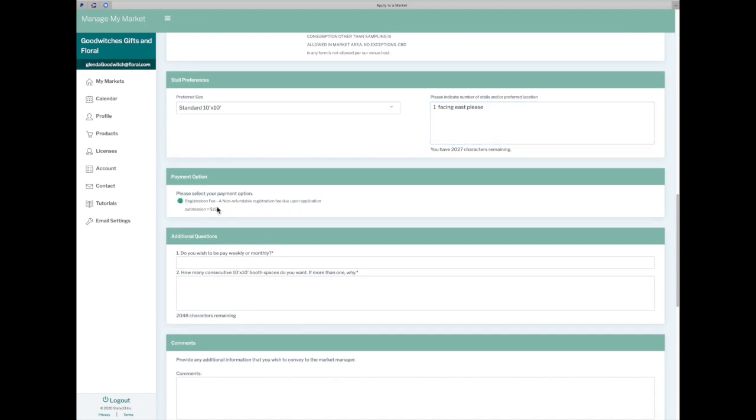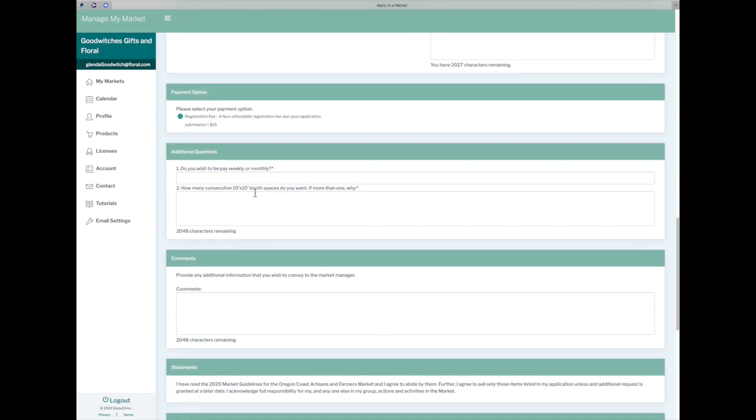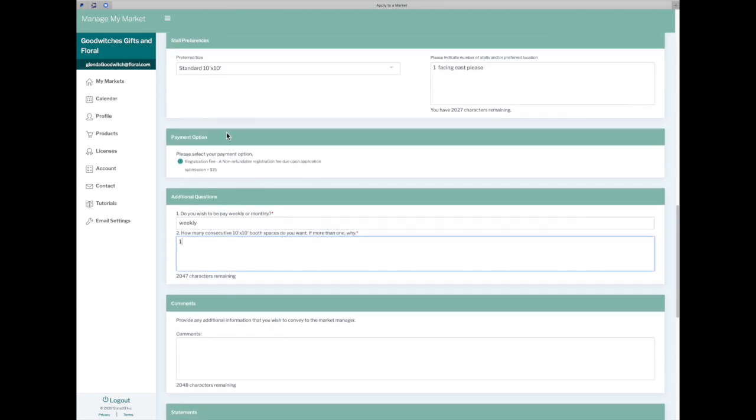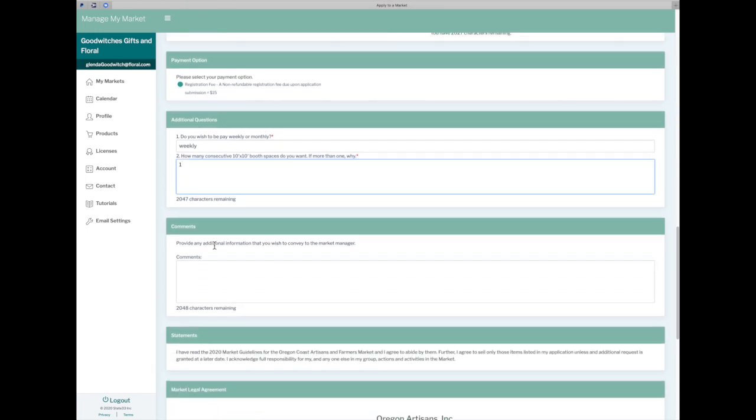You need to check this so you get the email for the registration fee. If you've read the market guide, you know what the fees are and that we do have a discount for paying 4 markets or more in advance. We don't have the budget, so we're going to pay it weekly. 1 10 by 10. Because I am a farm stand, I could go up to 3, but I'm choosing just 1.